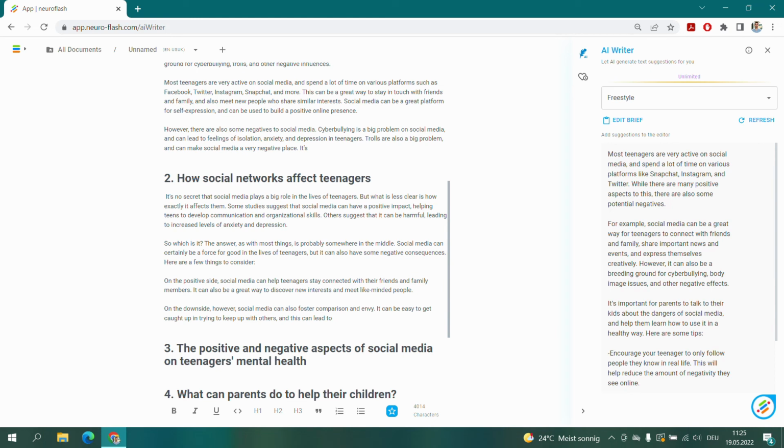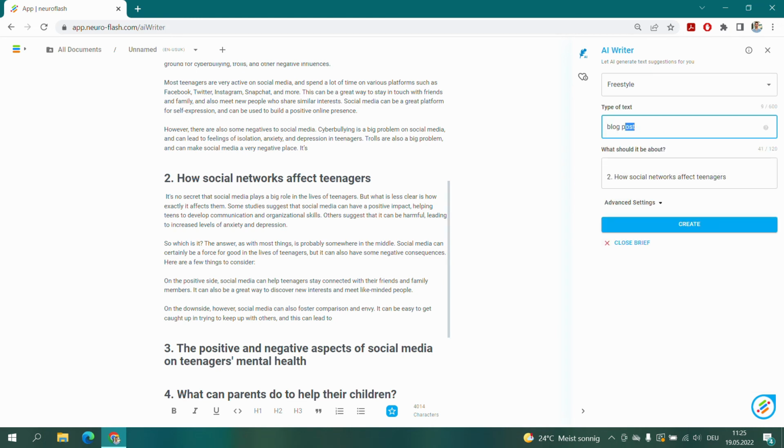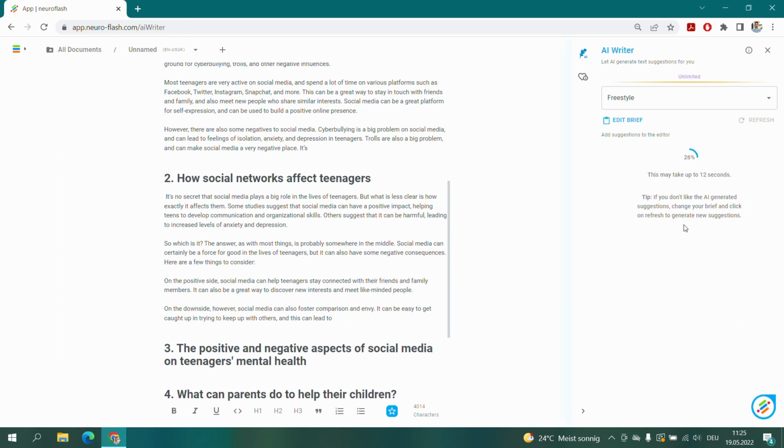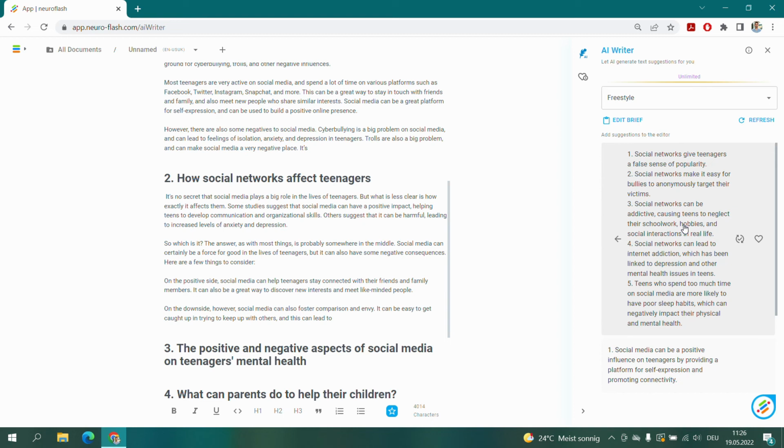For example, I can also tell the tool to write me a list. There are literally no limits to your imagination with neuroflash. You can also use the same principle for various other long text formats. In this way, you can generate press releases, website texts, text for flyers, and much more in no time at all.